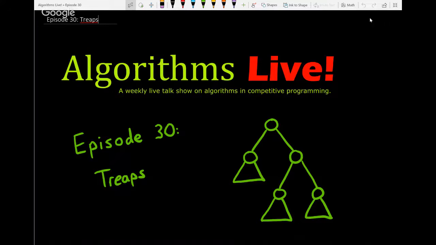This week, I'm going to be going over this Treaps data structure that I really enjoy. I'm going to present this as a more powerful segment tree. So we're going to learn how to basically do everything a segment tree can do with a Treap, and explain how it's a little bit different.